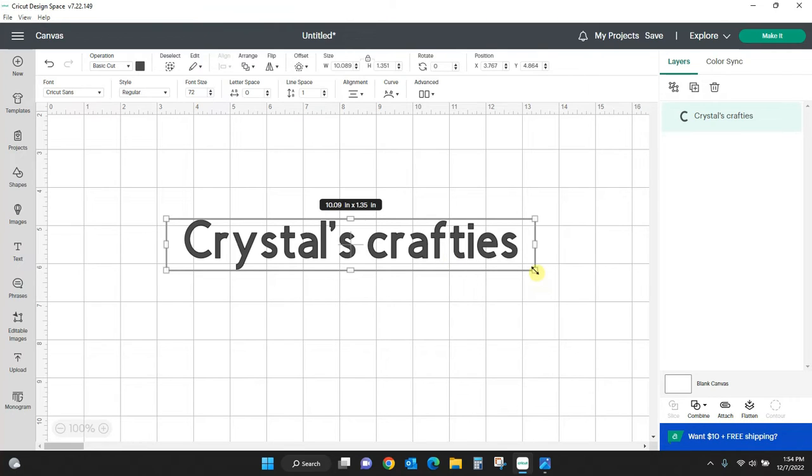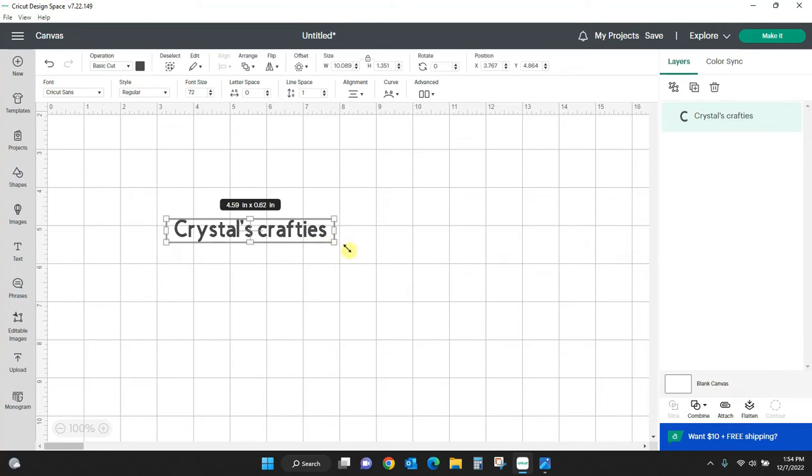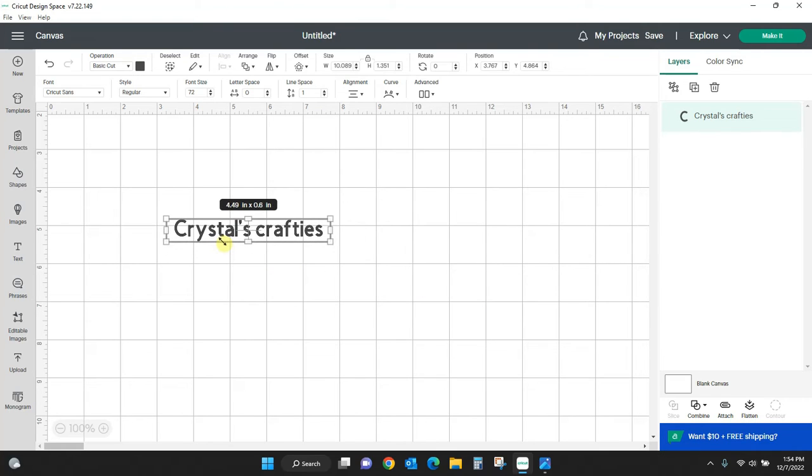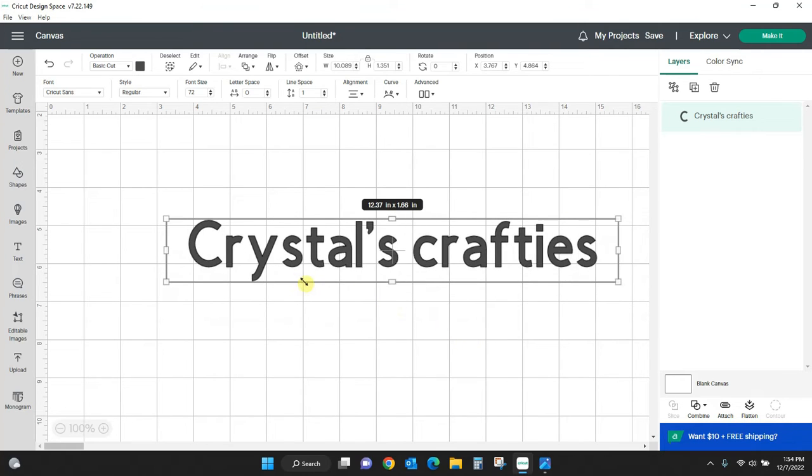And I can take my handle here. I have hovered over this handle and I've gotten my arrows. I click and drag and it changes however I drag it. To the left makes it smaller, to the right makes it larger.